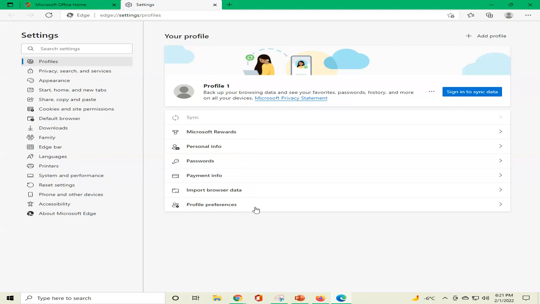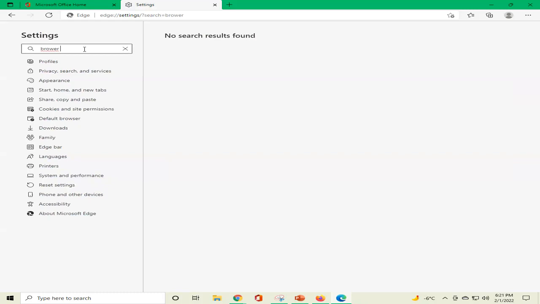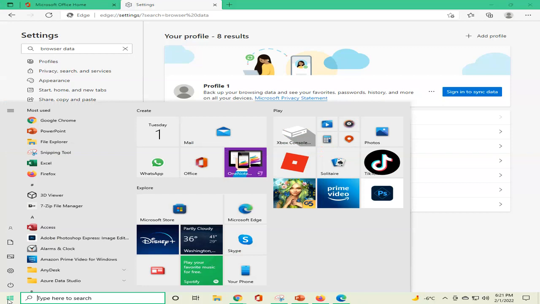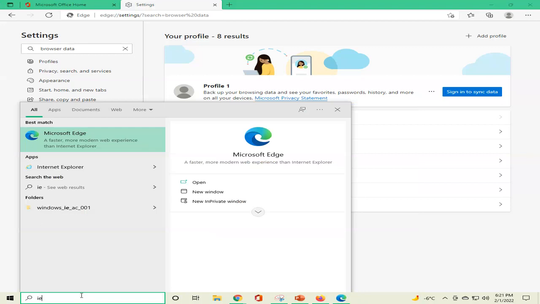From Edge, search browser data. Okay, Microsoft Rewards, personal info, payments, import browser data, profile. No, it's not clear. Okay, let me try if I have Internet Explorer. IE. No, let's try once again. Yeah, Internet Explorer. Yes, let's try this one.